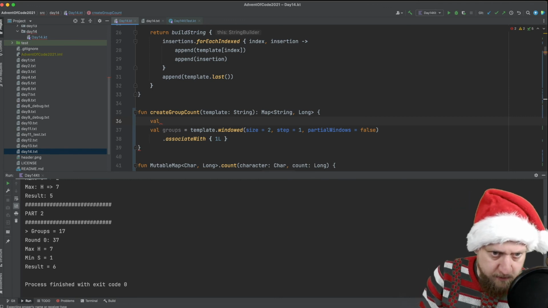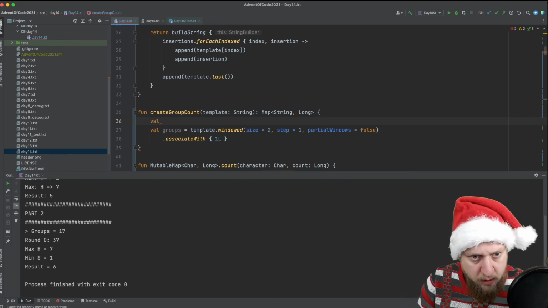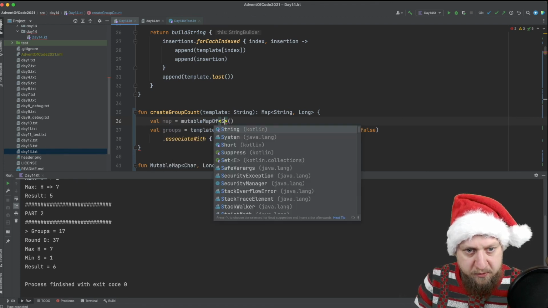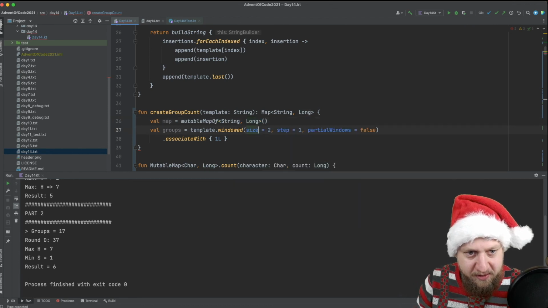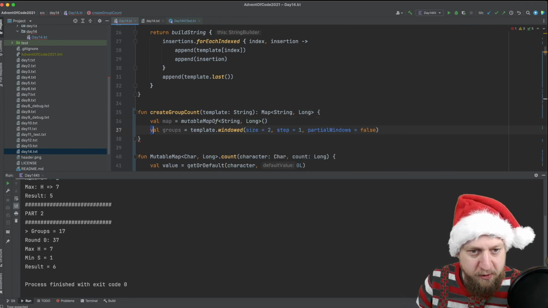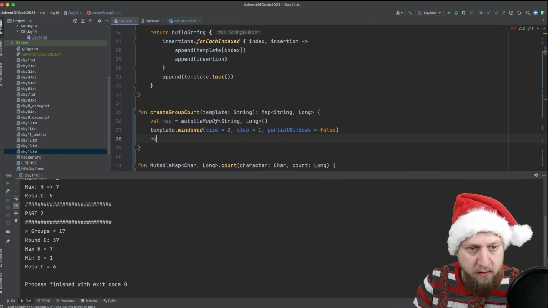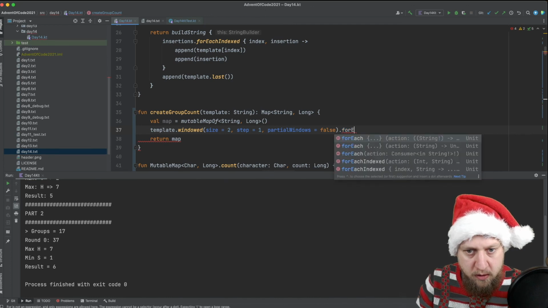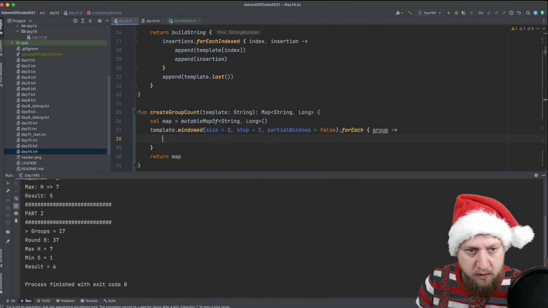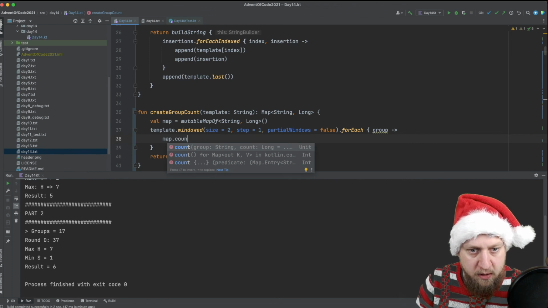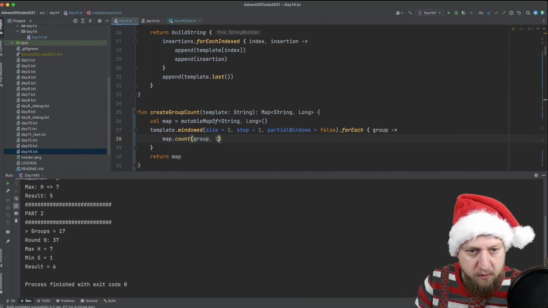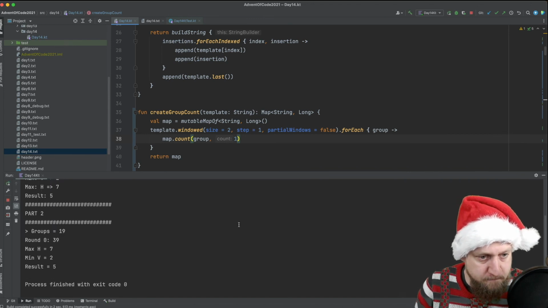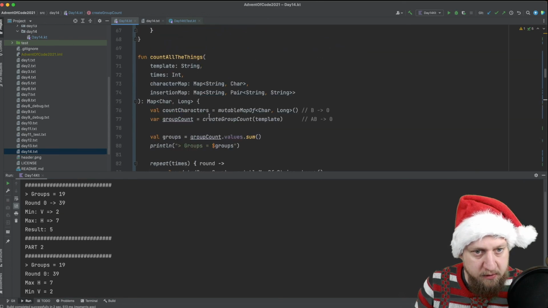So this is a map. Let's not use the fancy thing. Let's use just a regular good old loop. Turn the map. We go over the groups and we say count this group. Now we have the same result.